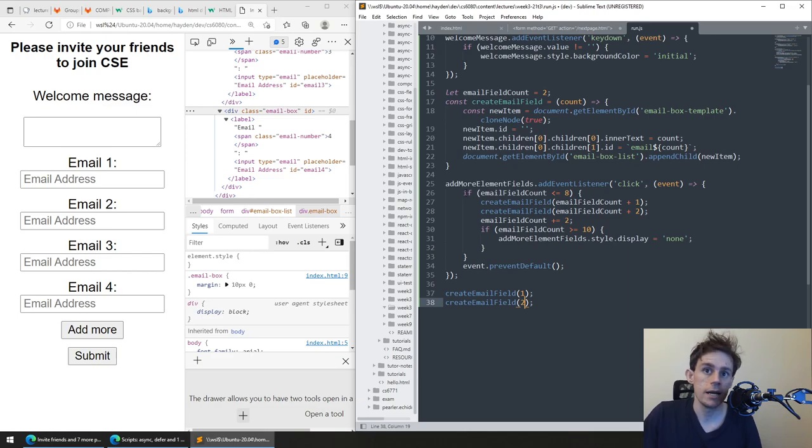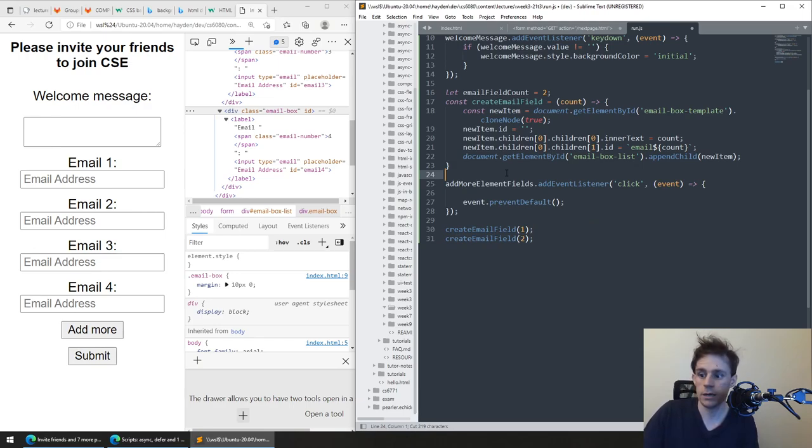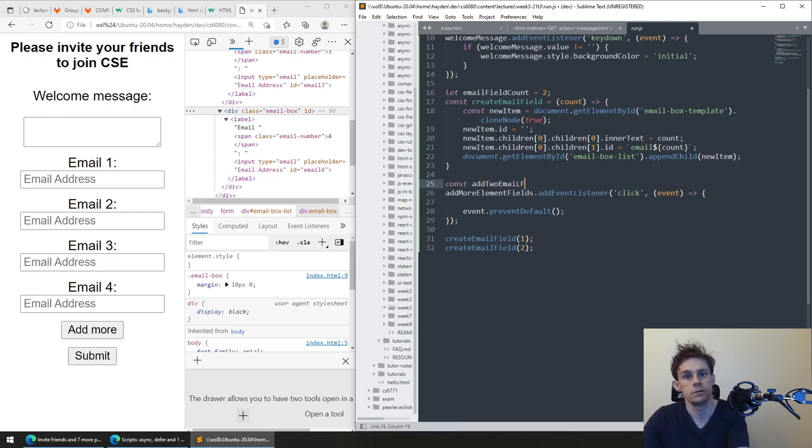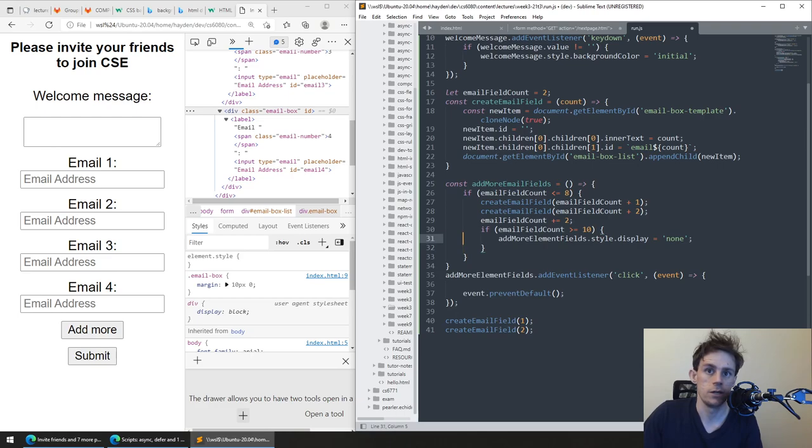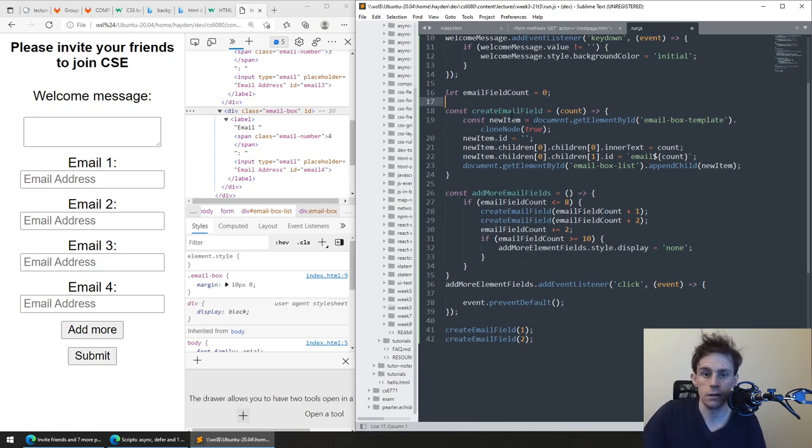So what I might do now is take this whole code and abstract it into a function called, say, add two email fields or add more email fields, because specifically it won't add two if it can't. What this function will do is check if this is less than 8, and if it is, it will increase it. So now we can set the email field count at 0 at the start, and then call add more email fields at the end of our code. Obviously here we also have to call it inside of our click.